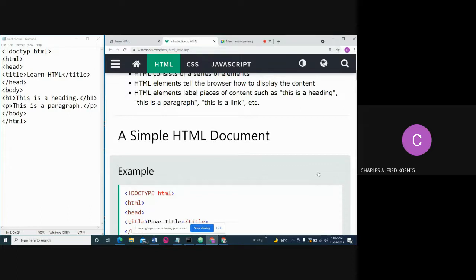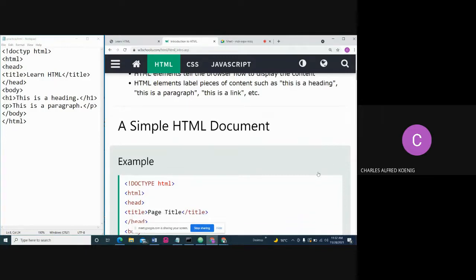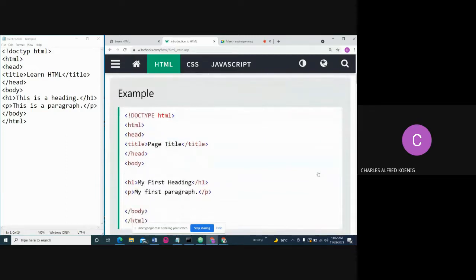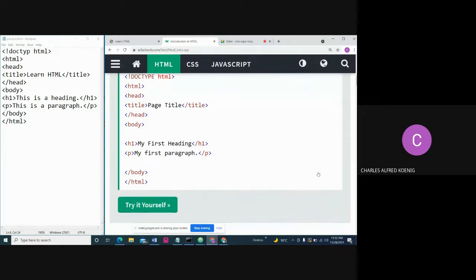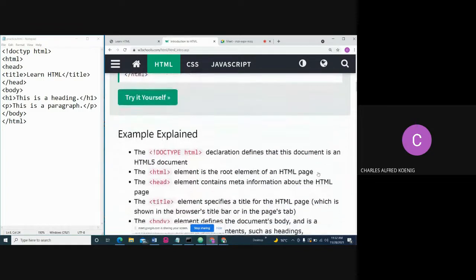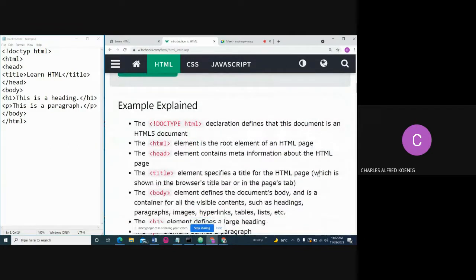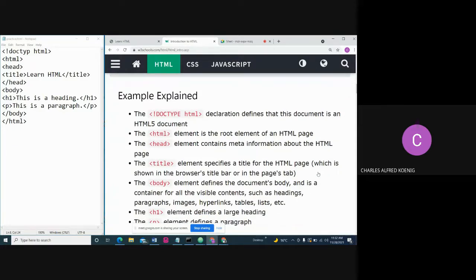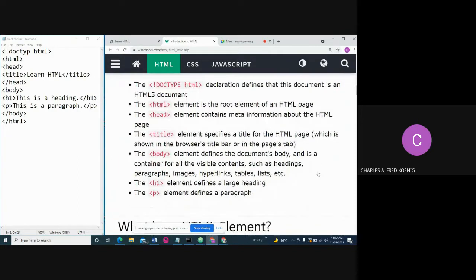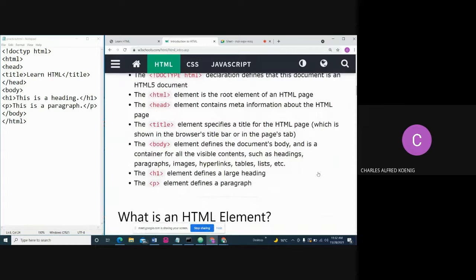HTML elements label pieces of content, such as this is a heading, this is a paragraph, this is a link, and so on. So a simple HTML document: we've already seen at least a couple of HTML tags in action. We saw the H1 tag and the paragraph tag. I already explained this example. The doctype HTML declaration defines that this document is an HTML5 document. The HTML element is the root element of an HTML page. The head element contains meta information about the HTML page.